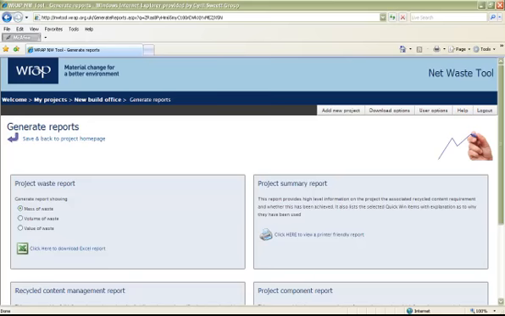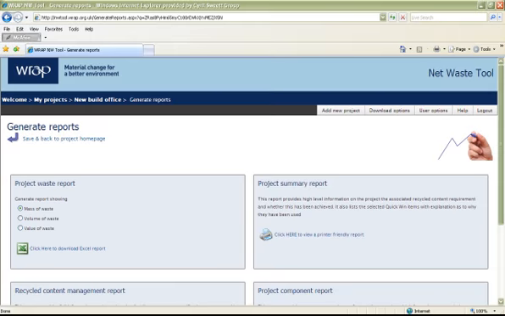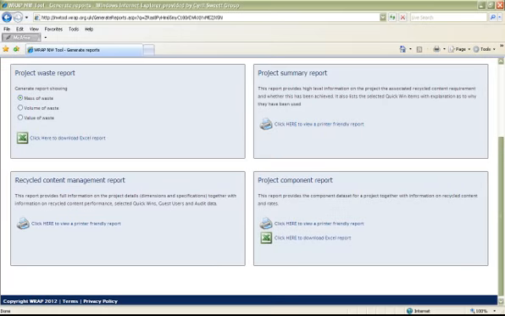The most detailed report on wastage is the Project Waste Report. You can generate this report to include results by mass, volume or value. This report includes a detailed waste forecast at the component level. If you're interested in recycled content, you can generate a report that covers only recycled content and not waste. Now I'll show you exactly where to find results for your project site waste management plan.